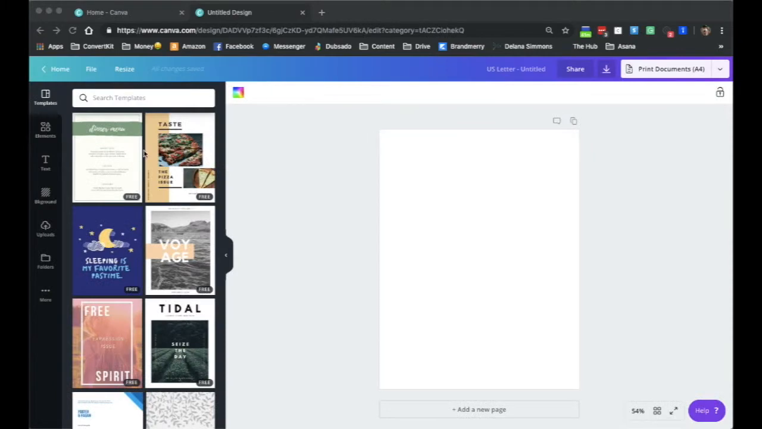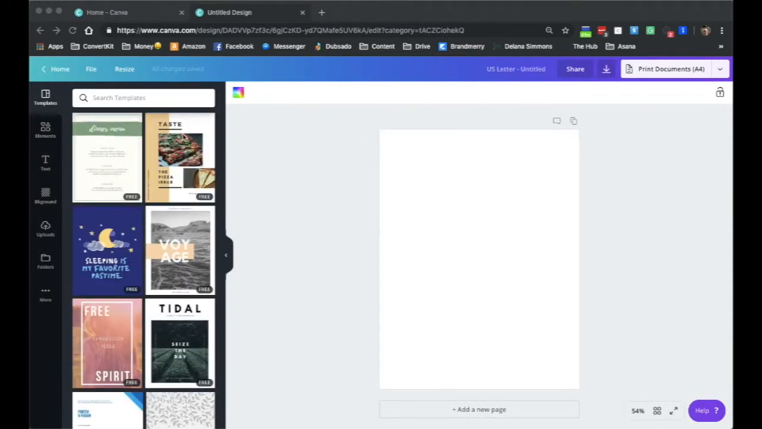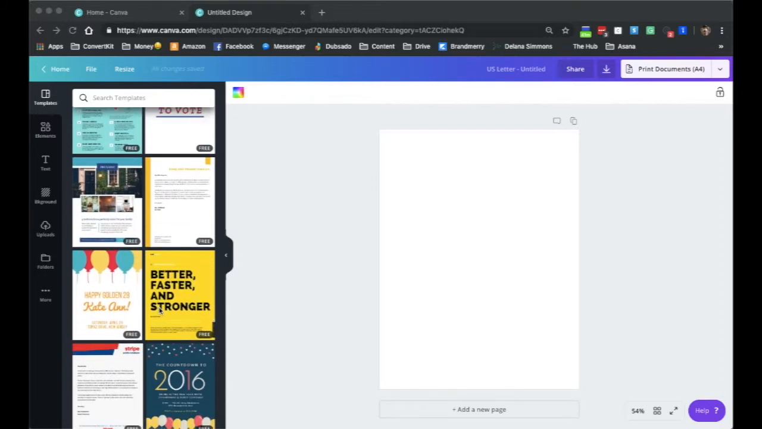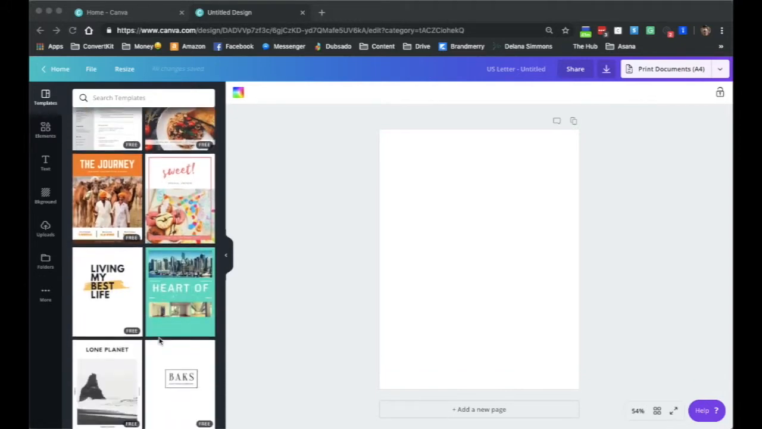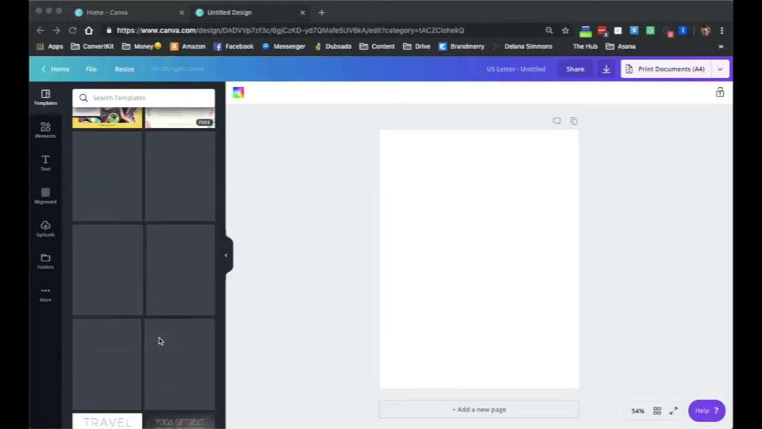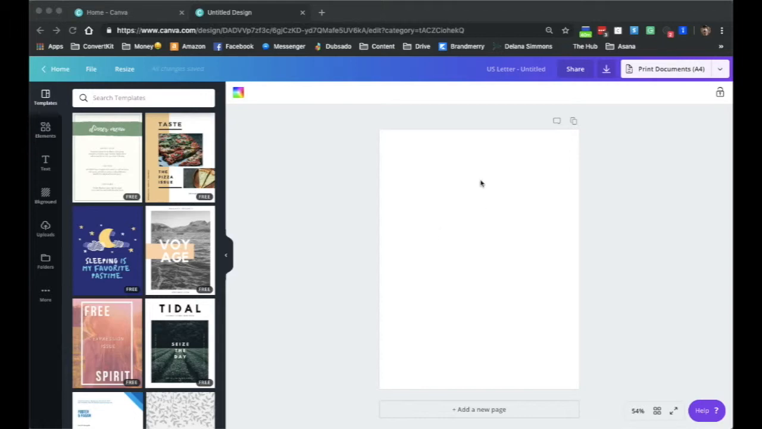It's going to open up in a new tab. And over here on the left, you'll see that it already loads the templates for you that you can use as a starting off point. So if you're not really sure how you want to design your template, I mean your PDF, you can just scroll through here and see if there's something that you want to use to get started with. But for now, we're just going to start with the blank page over here.